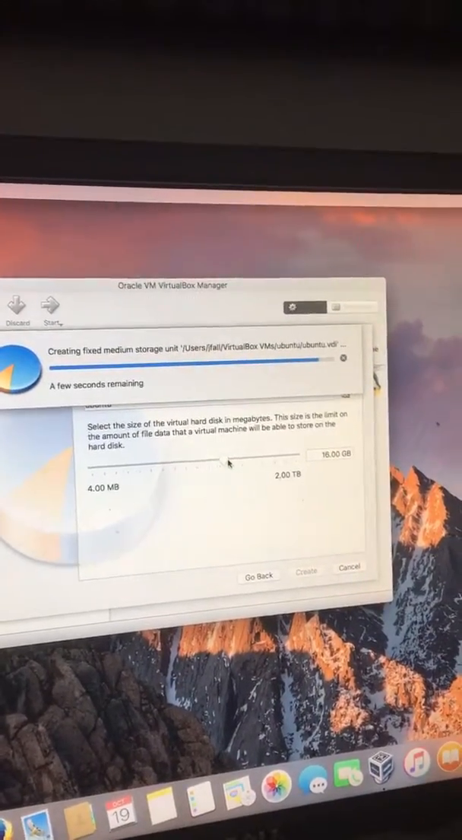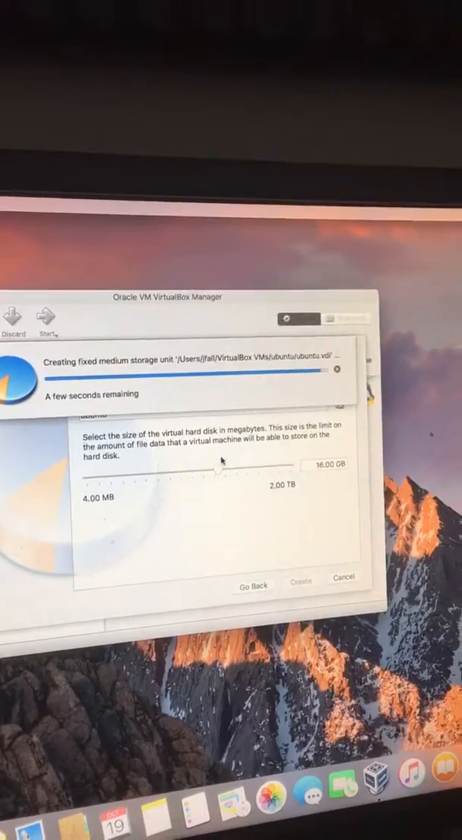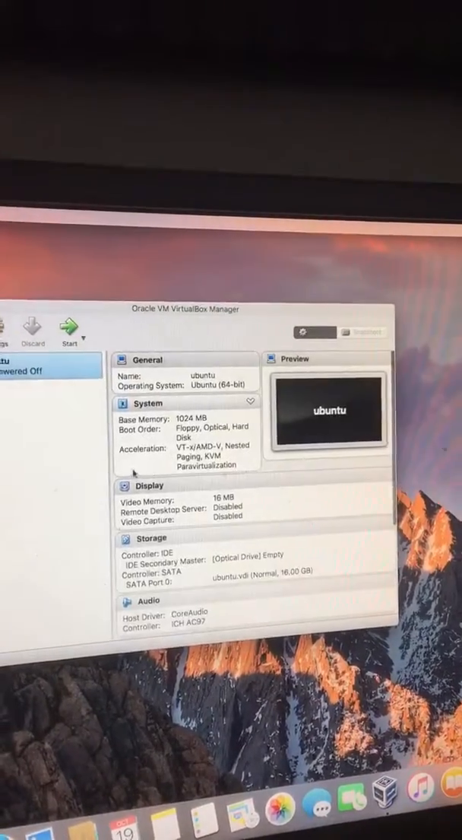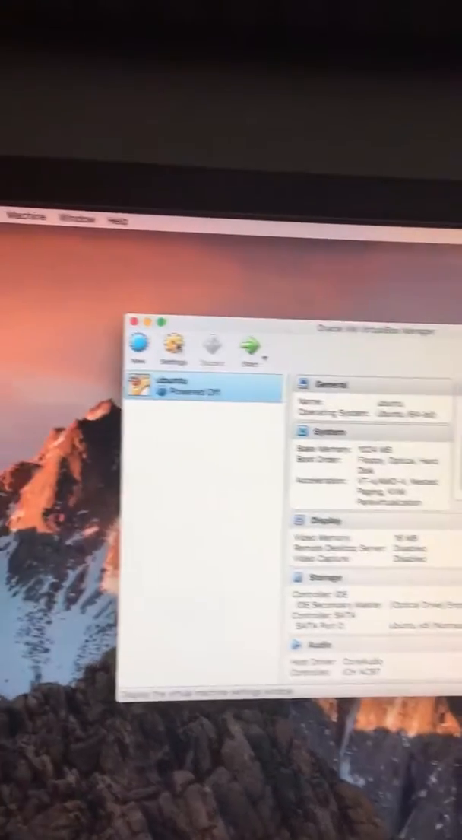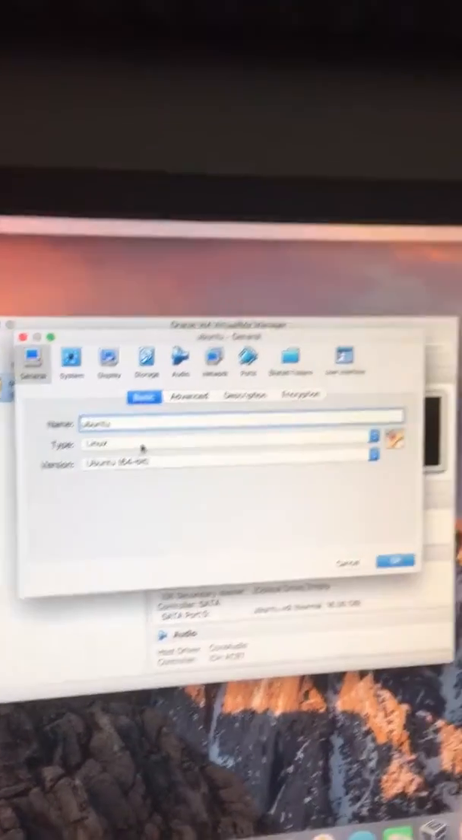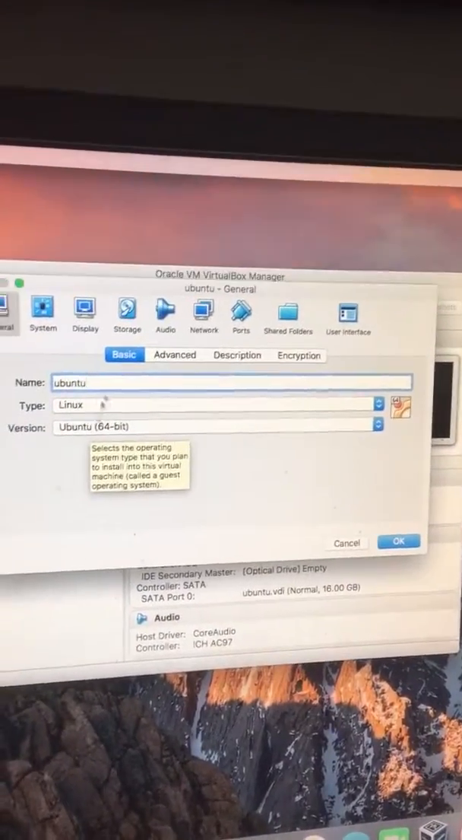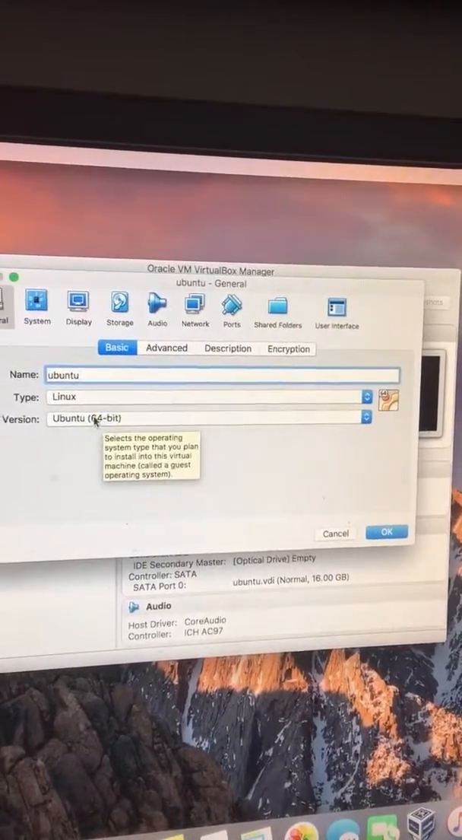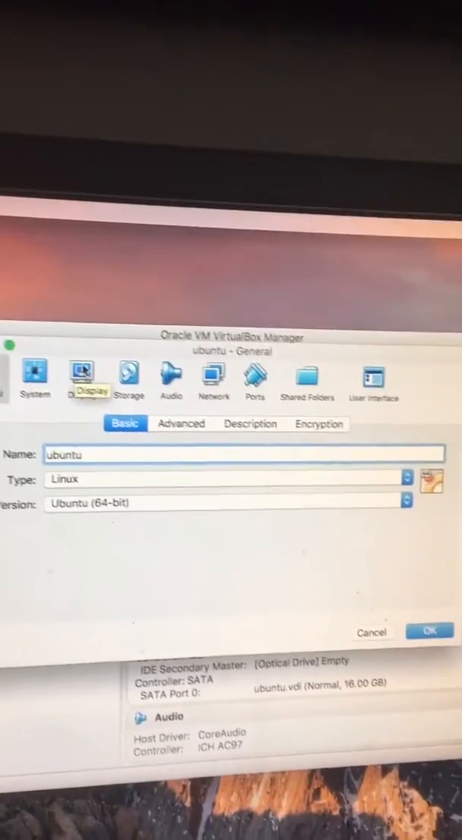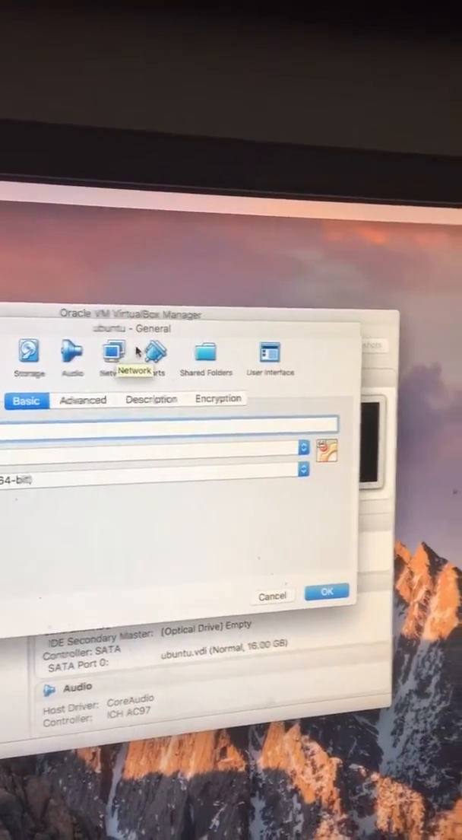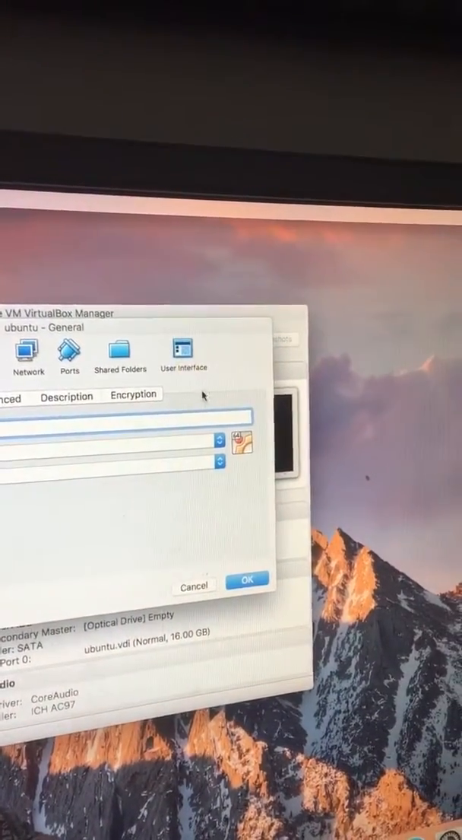Okay, so now it made the VDI. There. So we got a machine here powered off. Let's go through some of the settings that we can set on VirtualBox. So the machine's called Ubuntu Linux 64-bit, which is good. Here we have different settings: system, display, storage, audio, network, ports, shared folders, and user interface.